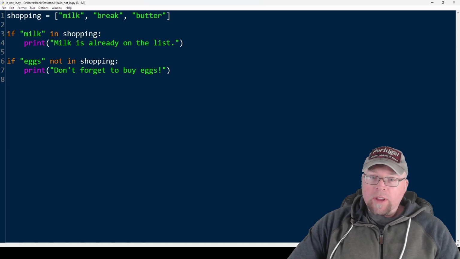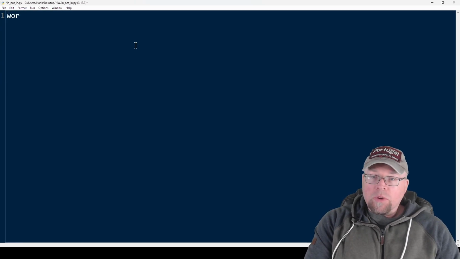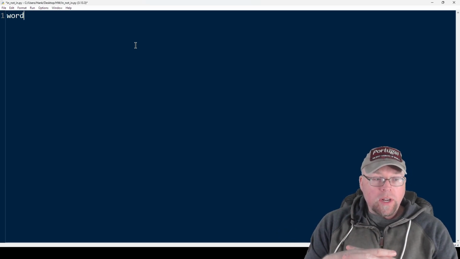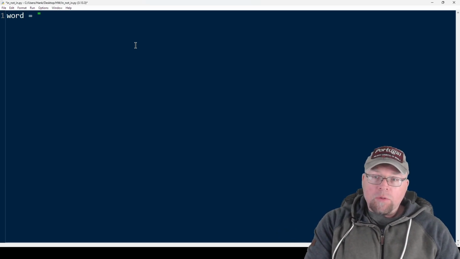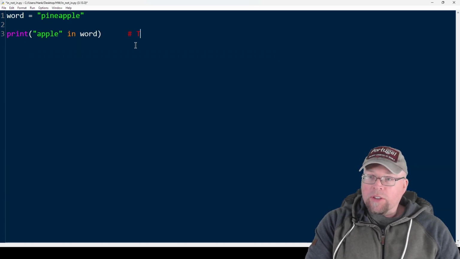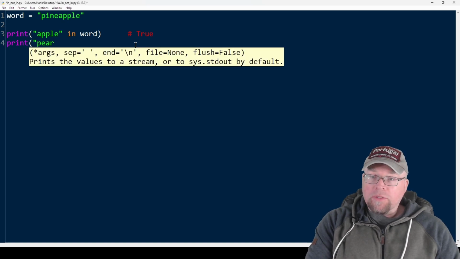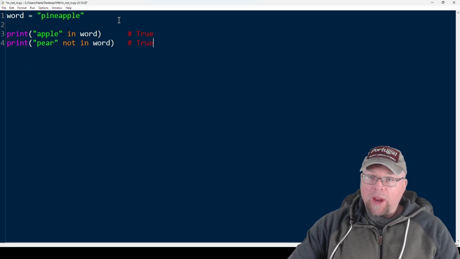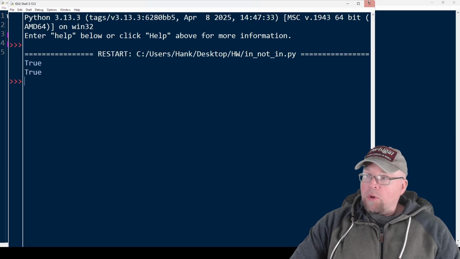As we saw before, in and not in will also work with strings. We can check for individual characters within a string. We can even check for entire strings within a string. So let's say that I have the word pineapple, and I want to see if apple is in that word. If I print apple in word, then that's going to evaluate to true because we can see in pineapple there's clearly apple. And if I want to see if the substring pair is not in word, then that is going to be true also because there's no substring pair in our pineapple here. So they're both going to evaluate to true.